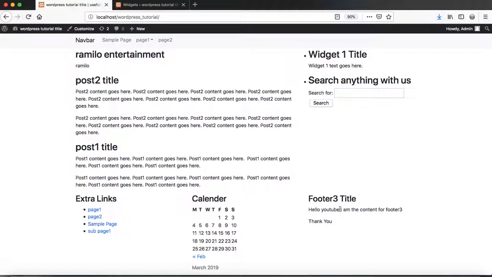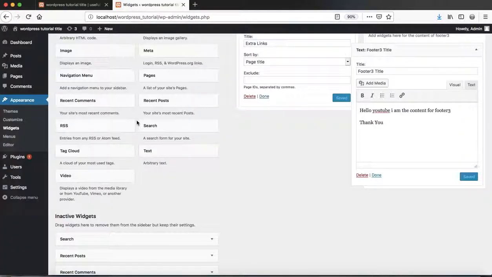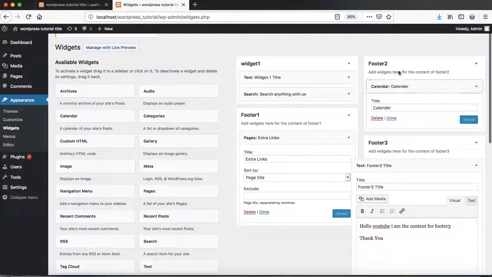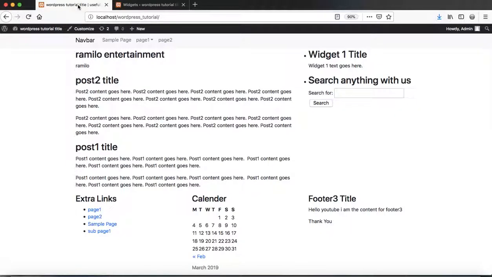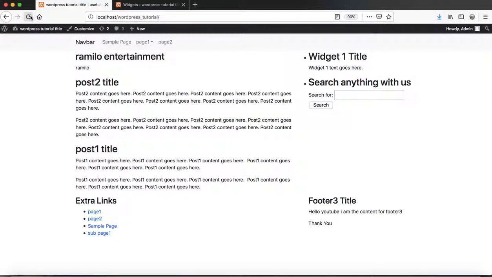Wow, super cool, awesome. Moreover, you can delete the widget if you don't want to display it. Suppose you don't want to display the calendar over here, then just move to the backend WordPress dashboard, and this one is the calendar. Just delete this one and reload again. Super cool, isn't it? Hope this video is useful for you to learn and deploy WordPress theme development with Bootstrap 4 and implement the widget functionality.